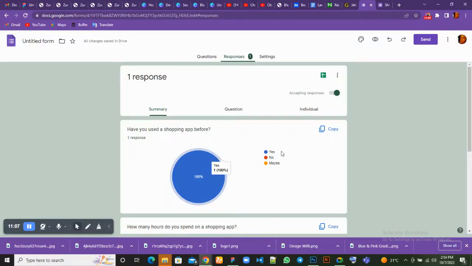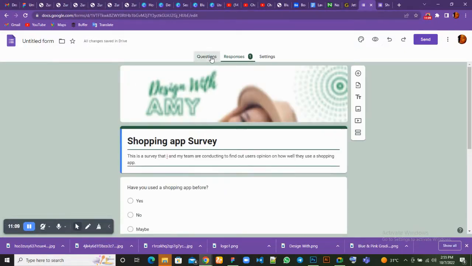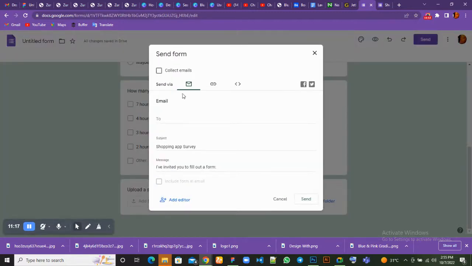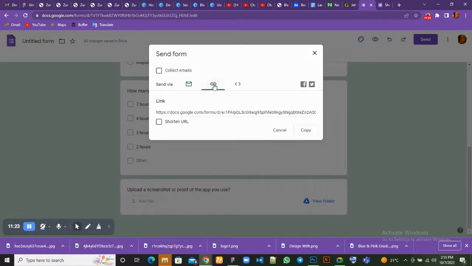Okay, so how do you send this now to your audience, that's your users, for them to fill? You can see send. When you click on send, you could either choose to send it to their mail, or you copy the link. This is the link icon. You can copy this link and share on WhatsApp, Instagram, Facebook, and the rest, wherever you want to get your audience from.